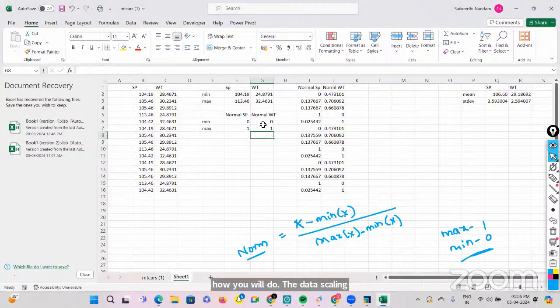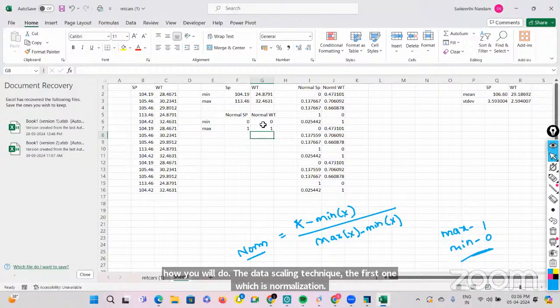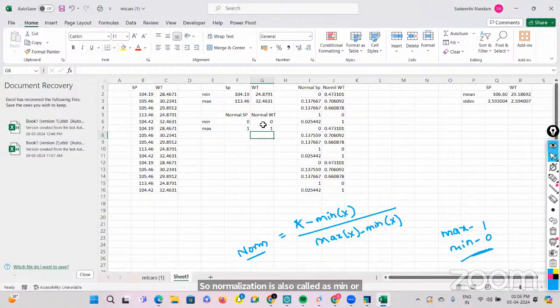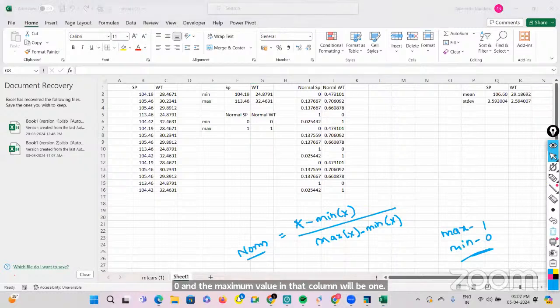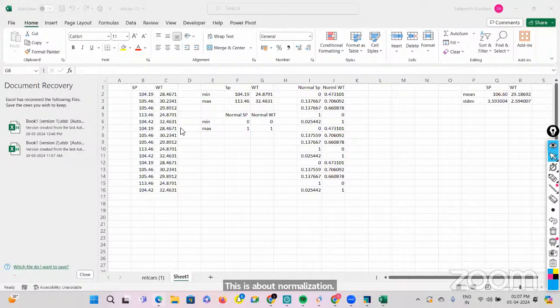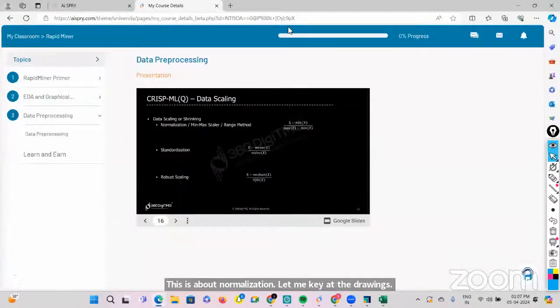So normalization is also called the min-max scalar method or range method. In here, when you normalize a particular column, after normalization, the minimum value in that column will be 0 and the maximum value in that column will be 1. This is about normalization. Let me clear the drawings. Now, apart from normalization, you also have standardization and robust scaling.